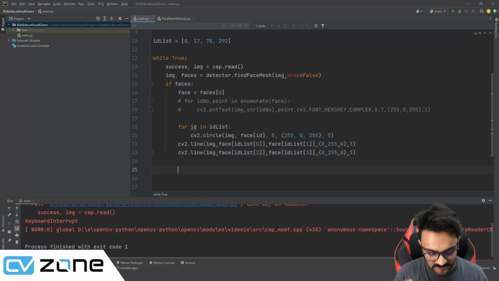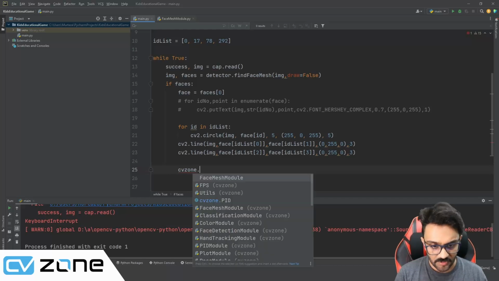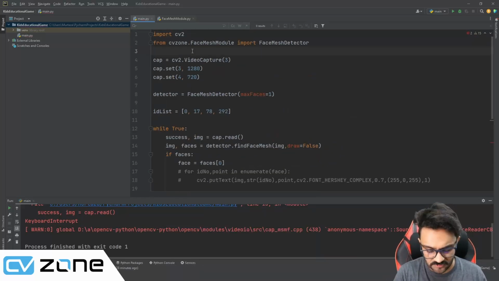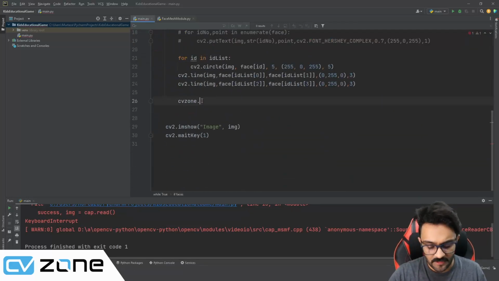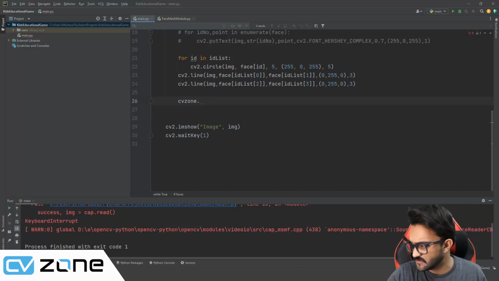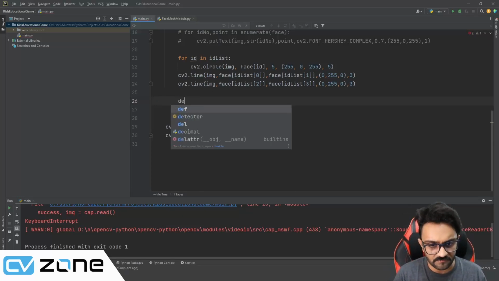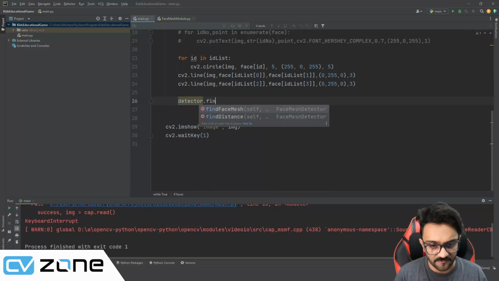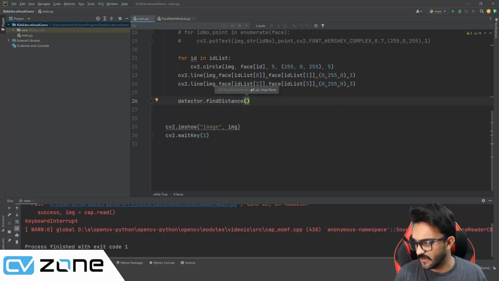So here, to find the distance, we already have a function in CV zone. So what we can do is we can write cvzone dot, we didn't import cvzone, so we'll write here import cvzone, and we will go down and write cvzone dot find, or is it in the detector as well. So we can write here detector dot findDistance, and we will give in the 2 points that we need to find the distance between.